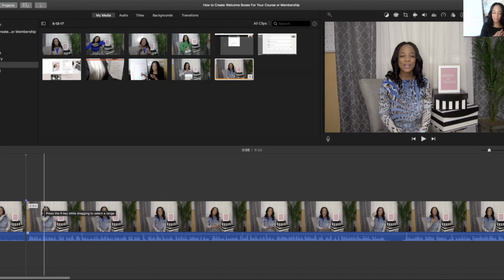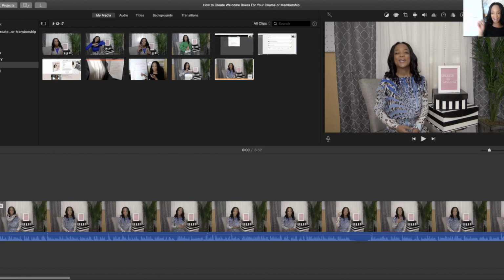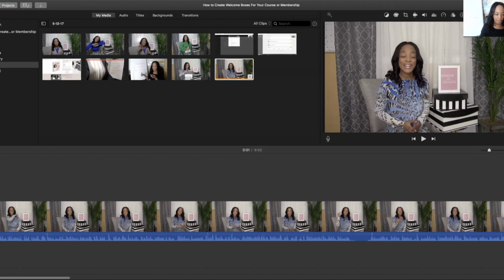The more you edit, you're going to want to know these commands. I know they may seem like, okay, space to play, Command B, but it really makes the editing process easier. So you're going to select this clip that we no longer need, where I'm just primping, and hit delete, and it's gone. Now we have a nice start to our video.